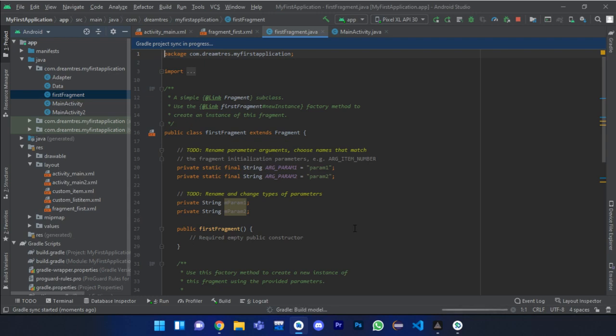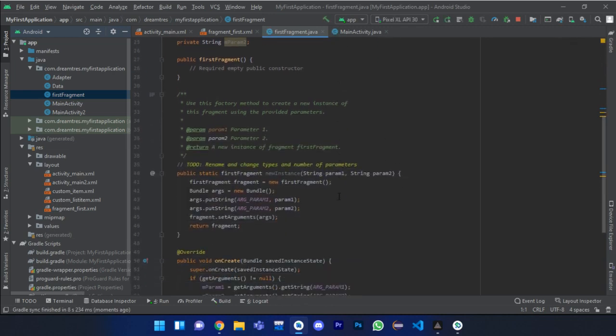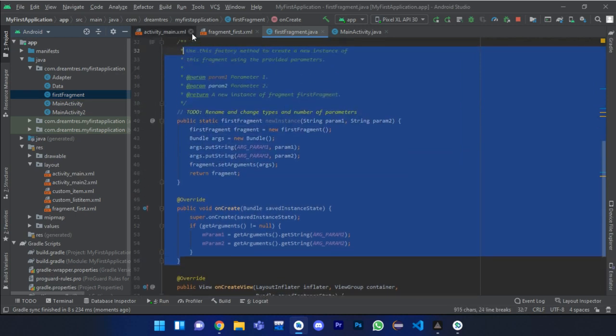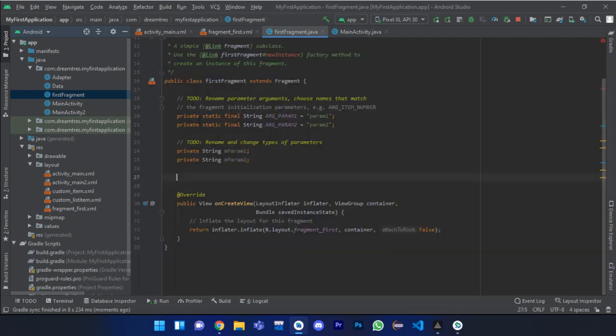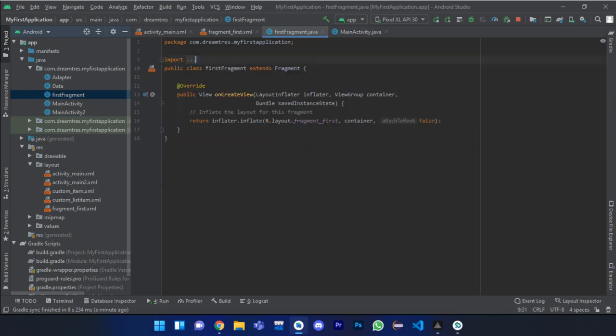Okay, so what is this code? You don't need to worry about it. It is generated by default. We only need the onCreateView method, so you can remove all the other stuff, including the constructor. You don't need any constructor. You only need this kind of structure. Okay, so this is our Java file.